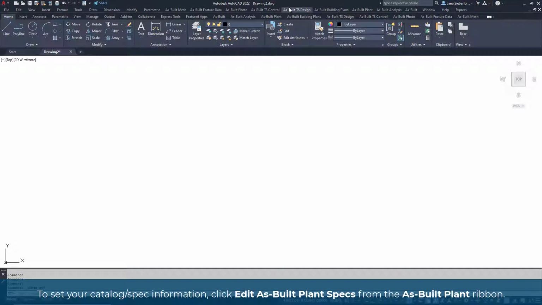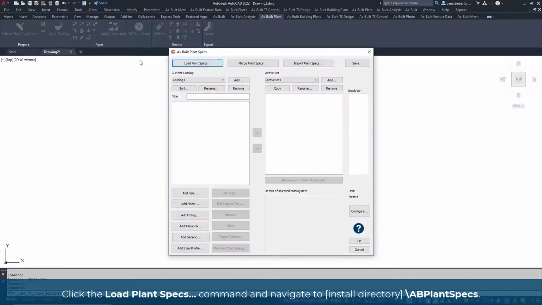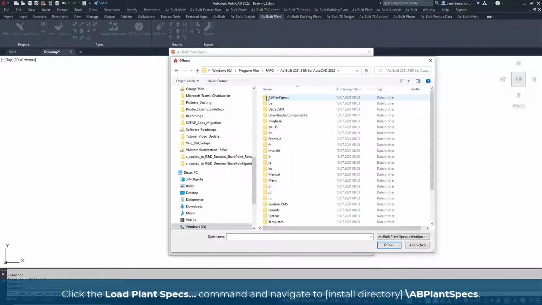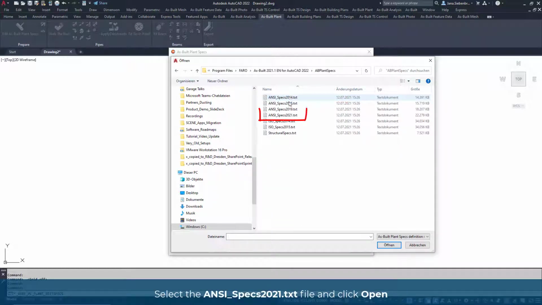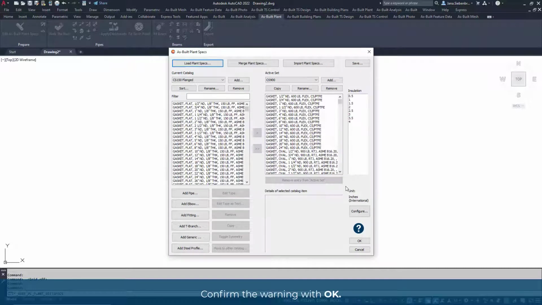To set your catalog spec information, click Edit As-Built Plant Specs from the As-Built Plant ribbon. Click the Load Plant Specs command and navigate to Install Directory /AB Plant Specs. Select the ANSI_specs2021.txt file and click Open. Confirm the warning with OK.